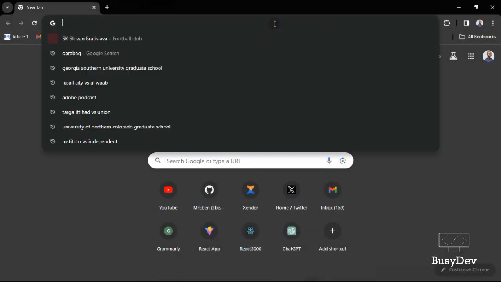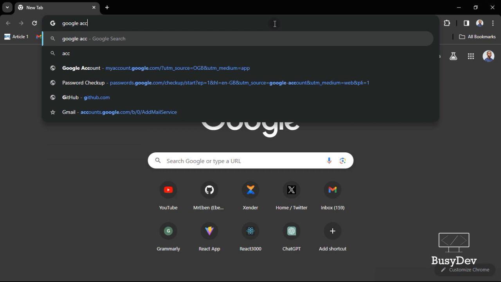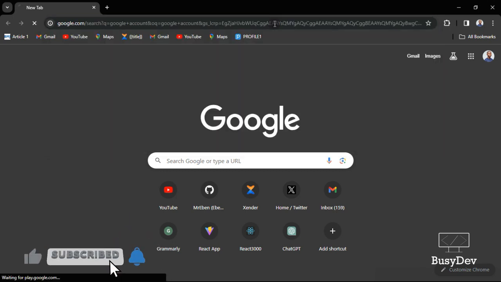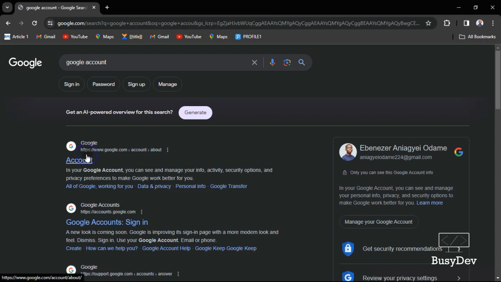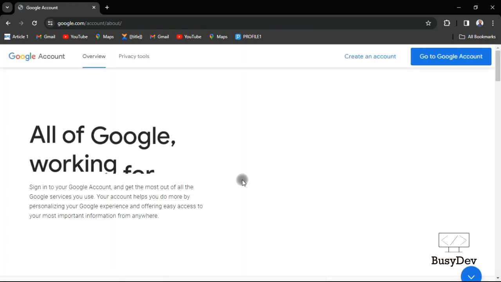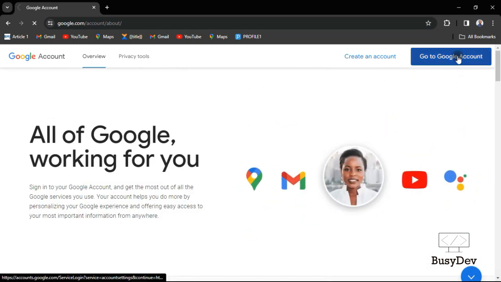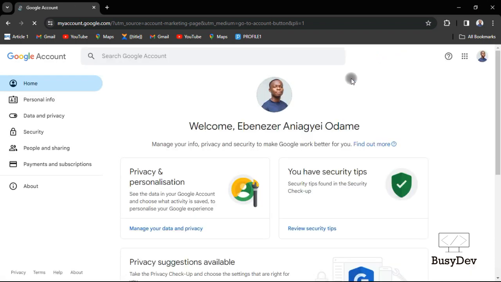Okay, so for what I'm going to show you, I want you to open your browser and type in Google account. So we are going to use a Google account. So just type in Google account, and then on the first line that pops up, tap on account. If you don't see this, don't click on it. But if you see that, tap on account, this page will appear for you, showing you your Google account. Then click on this button, go to Google account, and then tada, your Google account should open.